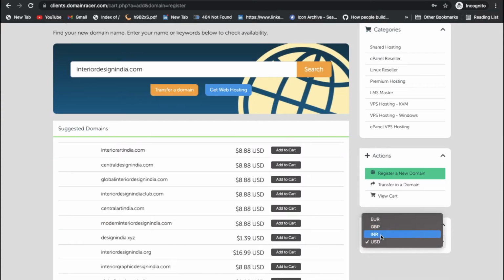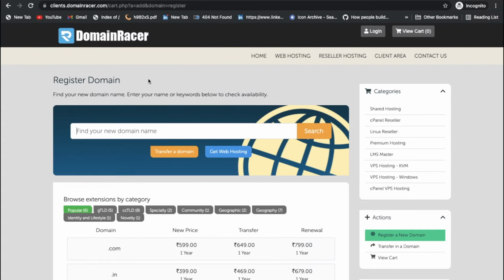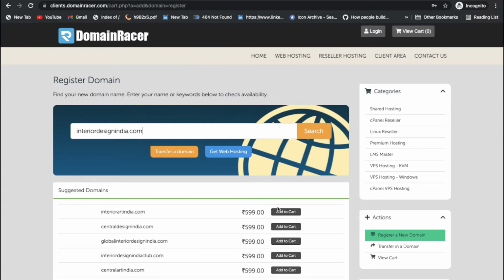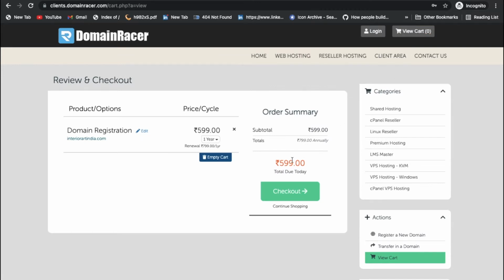You can select the currency. Suppose I'm in India right now, so I'm going to select INR, which is the Indian currency, and here you can check. I'm going to select this domain, the interior designing one, and I just click on view. Yes, so now they're charging around 599 for 1 year, and just click on the shared hosting.